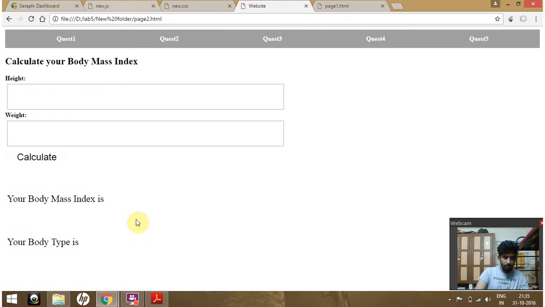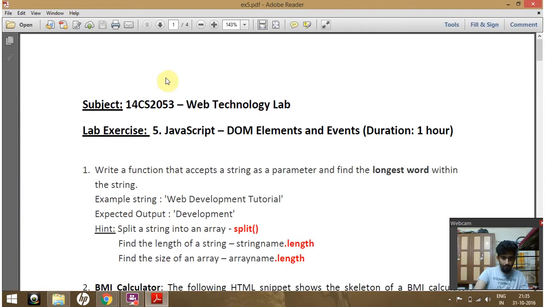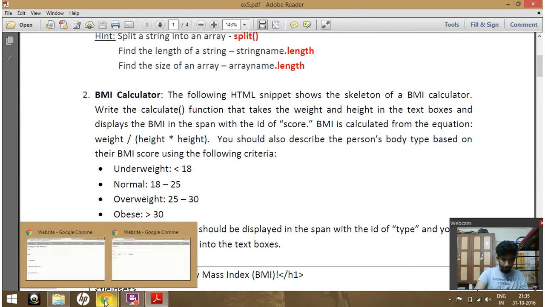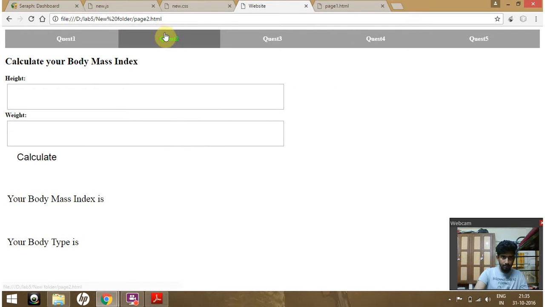Then going for the next question, in order to find the BMI, the function uses the calculate function to take the weight and the height. Underweight is given as less than 18, normal ranges from 18 to 25, overweight ranges from 25 to 30, and obese is given as greater than 30. And here's question number 2.